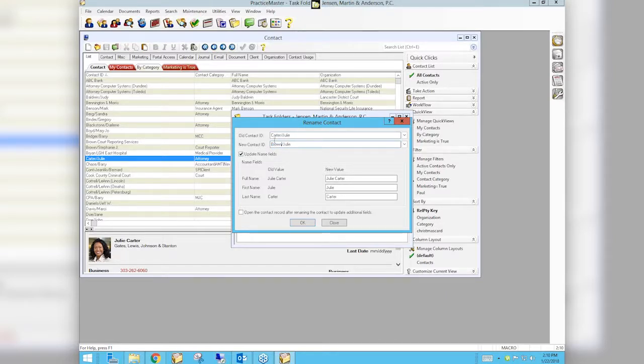Brown. So now her name is Julie Brown. So I've just taken the old client ID, and now I've changed it to what I want it to be. And then down here is the second section of this. This is, do we want to update the name fields?